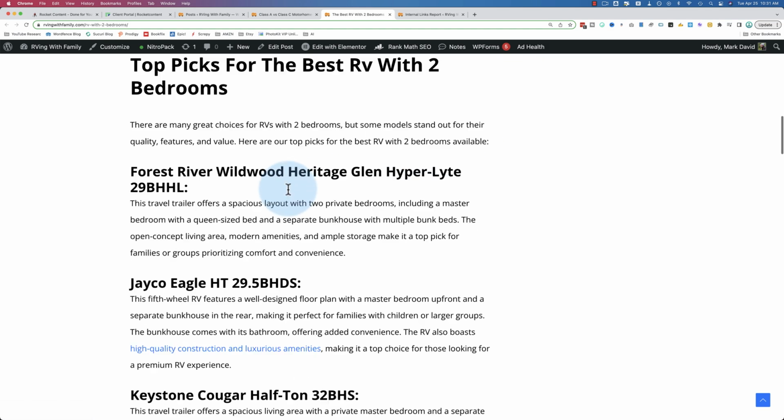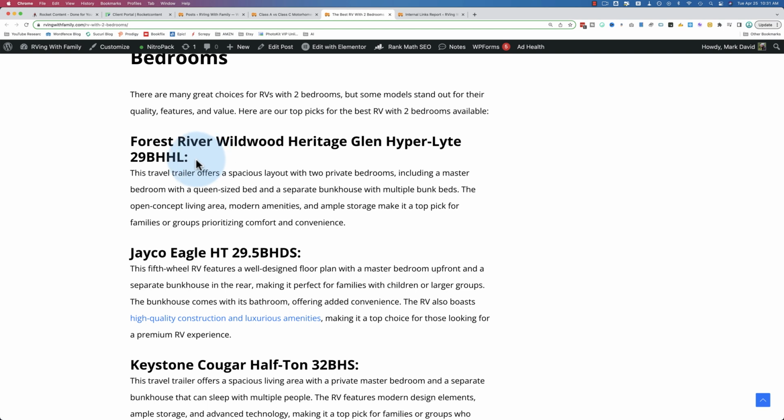That's all automatic. Something I would have changed, I'll probably change when I edit this, is take out these colons. Not a big deal, but I don't think they're necessary.